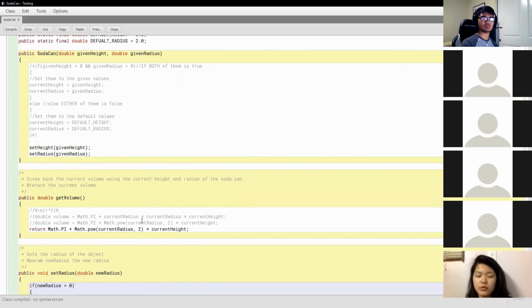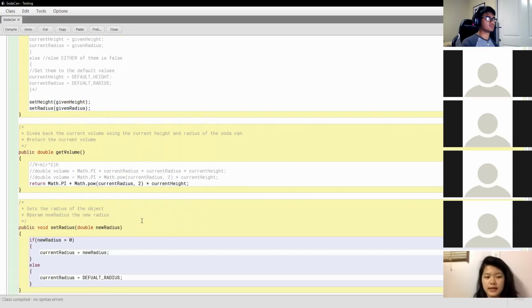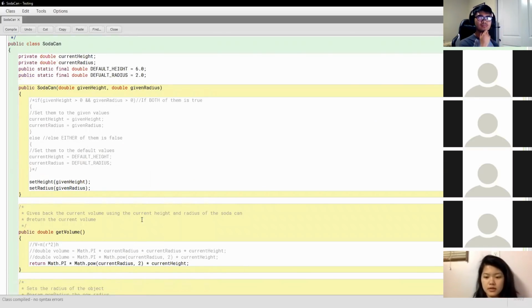Cool. So now we can move on to get volume. Get volume is also the same thing. The first line is just the description. The second line is for parameters, if you have any, but you don't have any in this case. So the next thing for an accessor method would be the return. So, at return current volume.